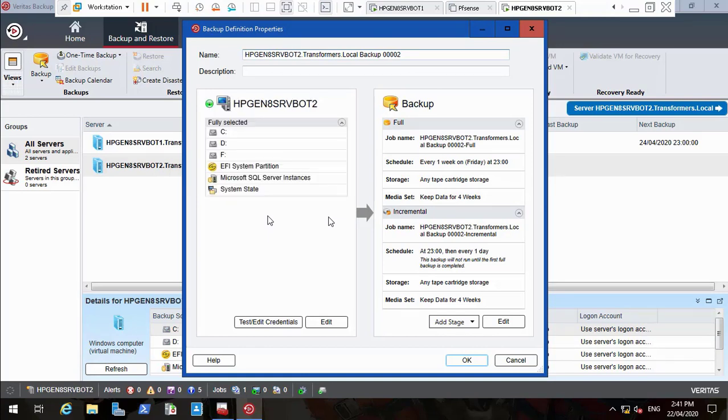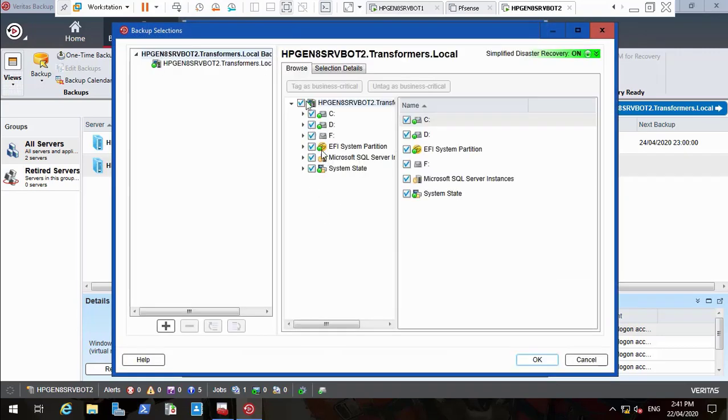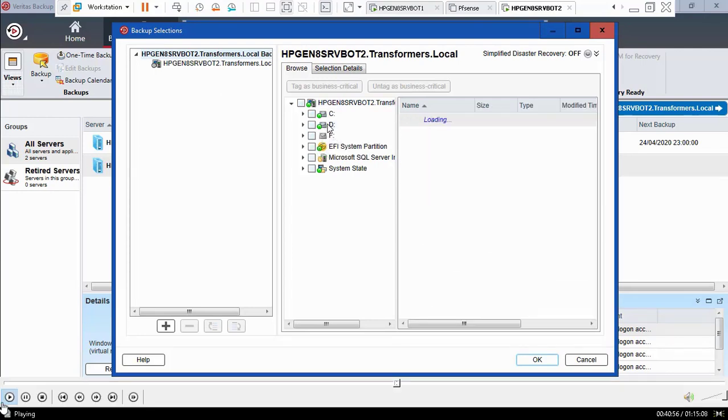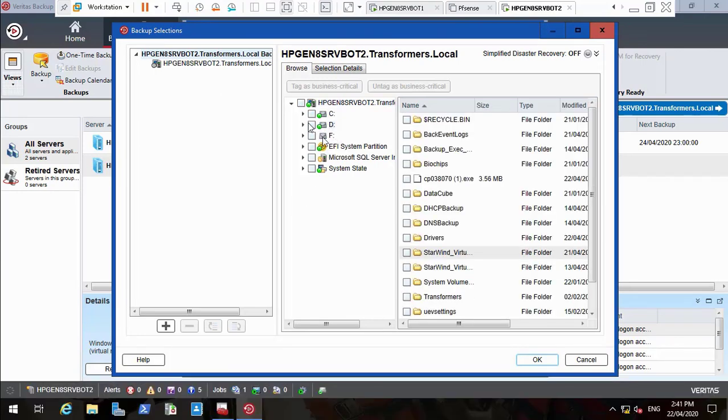You will go to check the backup selection. Here we will edit and choose what we need to backup. Here we can see that there is this green icon. It means that the data on these drives are sensitive.